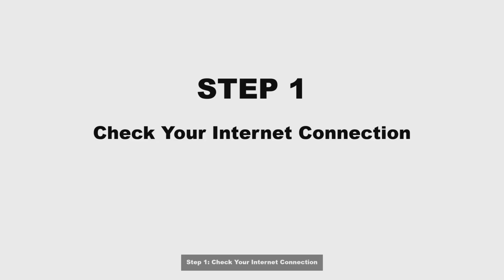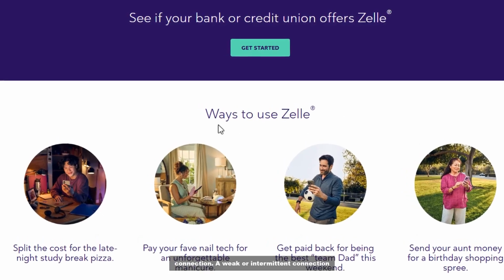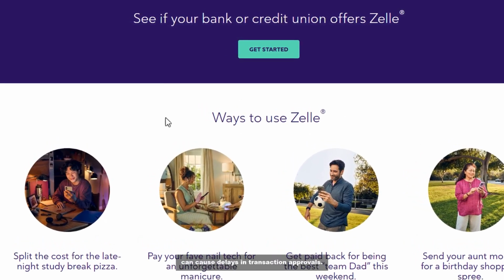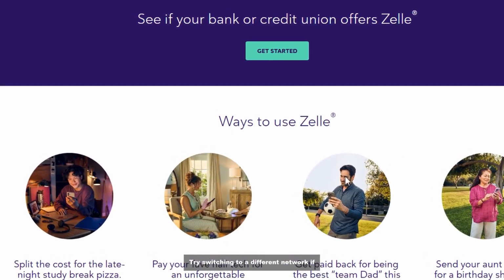Step 1. Check your internet connection. Ensure that you have a stable internet connection. A weak or intermittent connection can cause delays in transaction approvals. Try switching to a different network if possible.